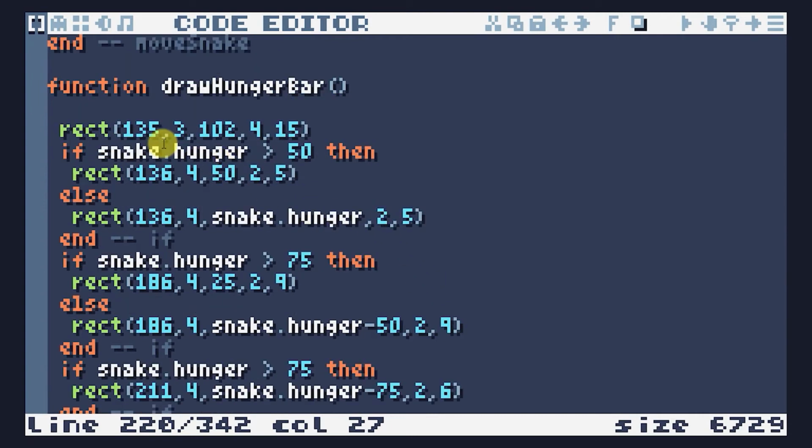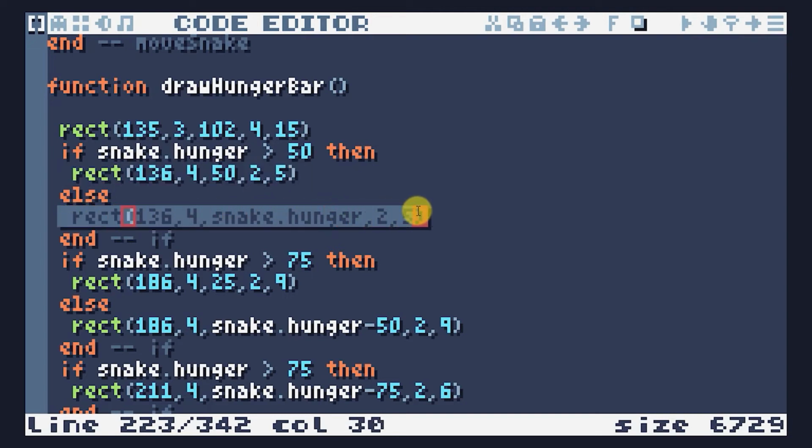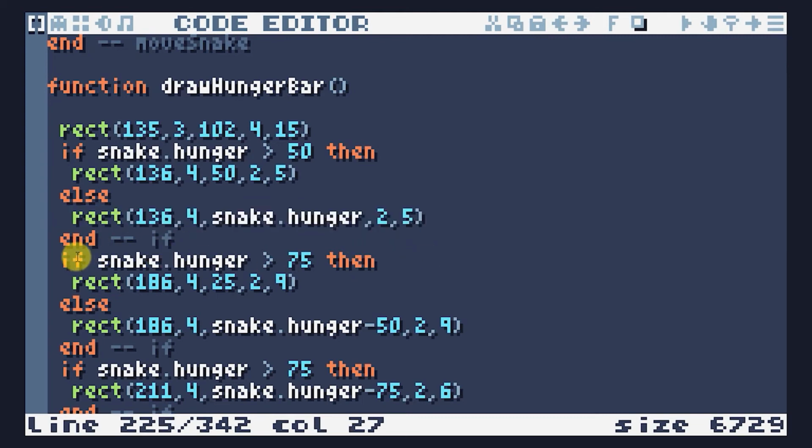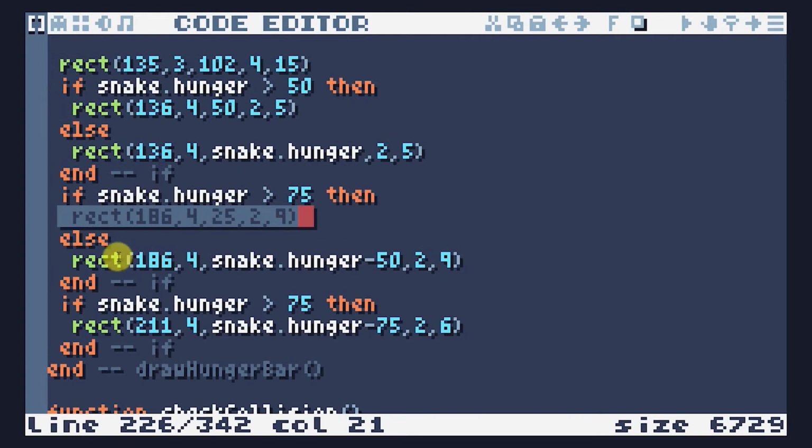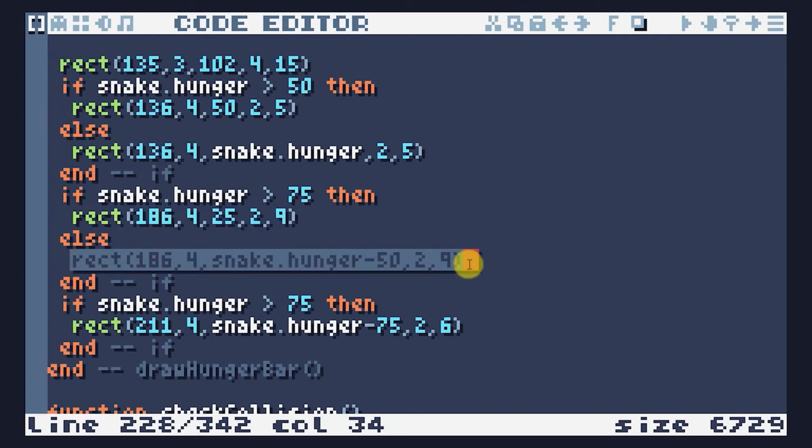So really what we're saying here is, we know that our green section goes all the way up to 50. So if our current hunger value is greater than 50, then we have to draw a full green section. Otherwise, we're just going to draw the green section up to the current snake hunger value. Same then for the 75, so if we are above 75, then we have to draw the full orange area for 75. Otherwise, we will just draw the orange area that is up to the snake hunger.